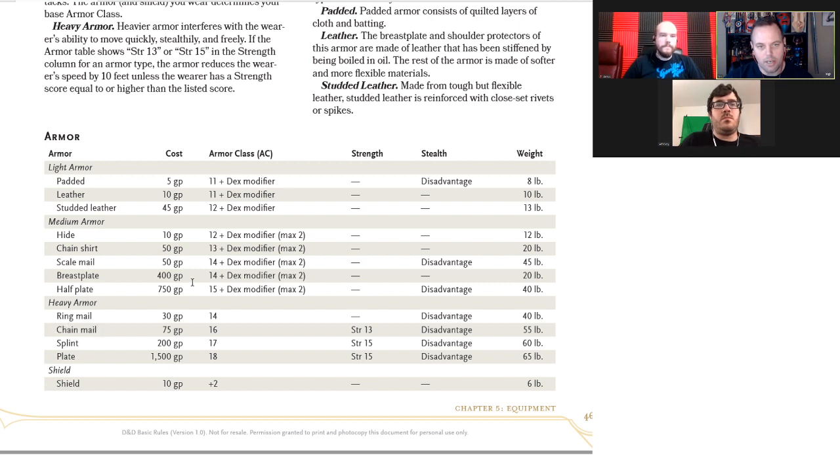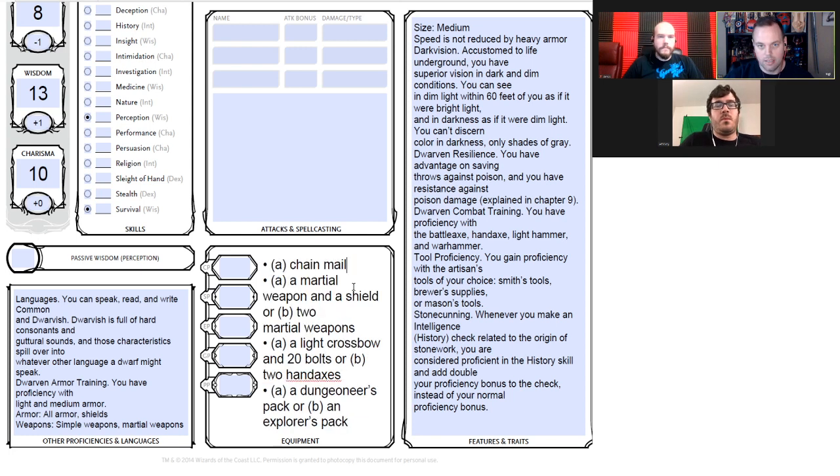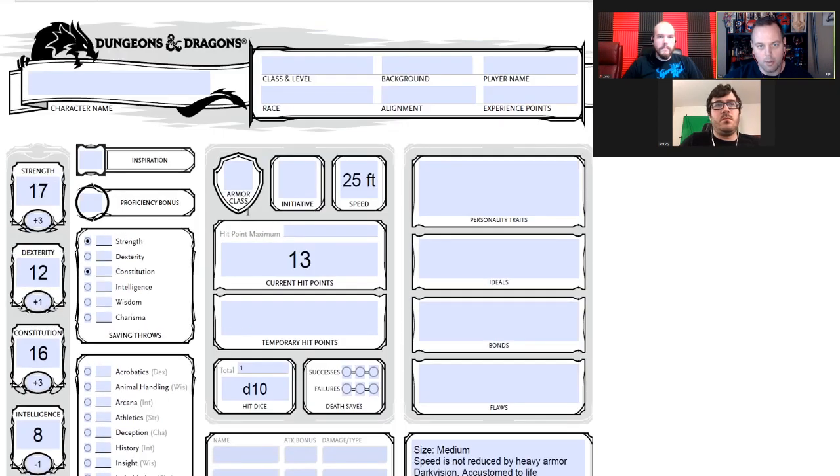I have my chainmail here. It's going to give me an armor class of 16, so I'll just go over here. I'm not taking the longbow, the 20 arrows, or the leather armor, so I'm going to just delete this, and then make sure that I put the properties on the character sheet. The armor class is up here.